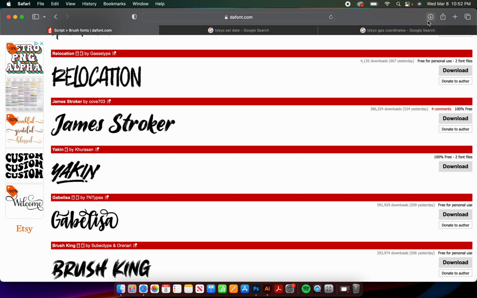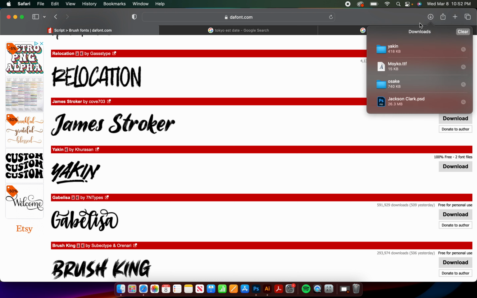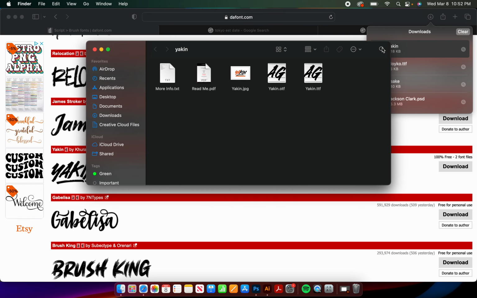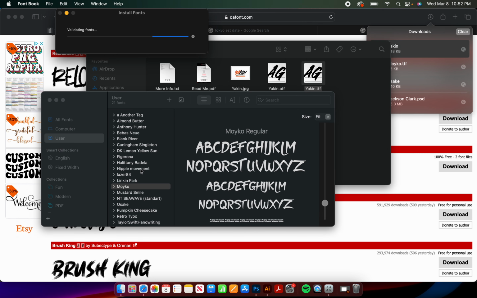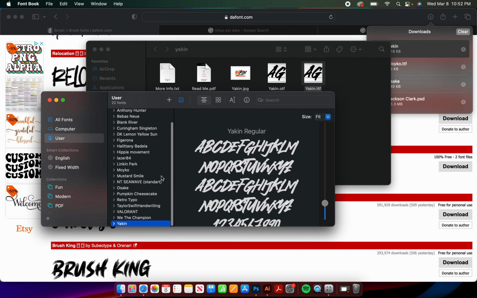Downloads will appear in the top right of Safari as long as you're using that browser. Click the little down arrow icon. Sometimes they come in a folder like this Yakin right here. Sometimes they come in just the TTF file. If they're in a folder, double click the folder, and then you're looking for a .ttf, preferably, worst case scenario OTF. Double click the font, and then you'll see this pop up. Hit install font. It'll start installing it into your Font Book.